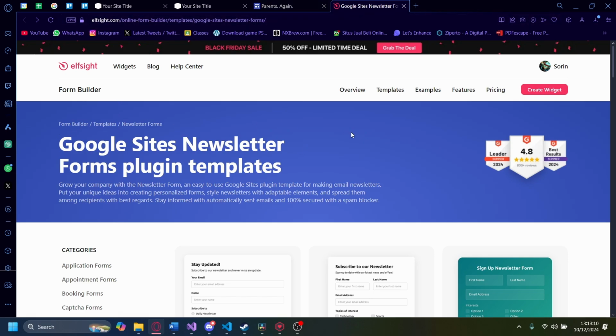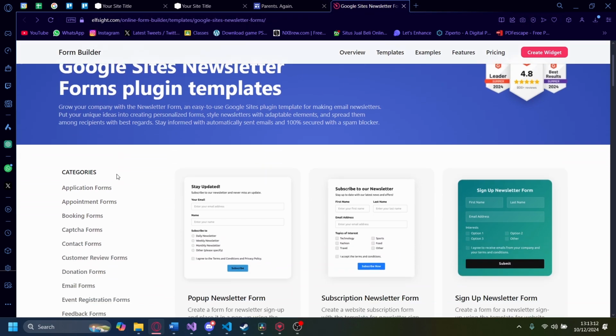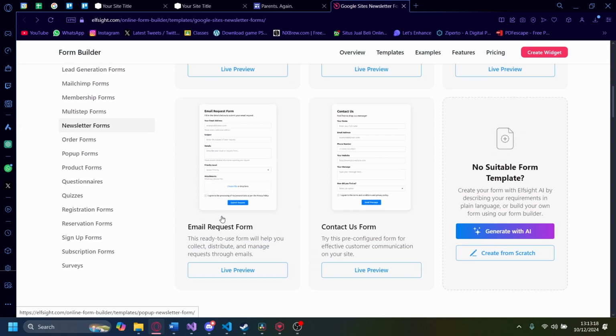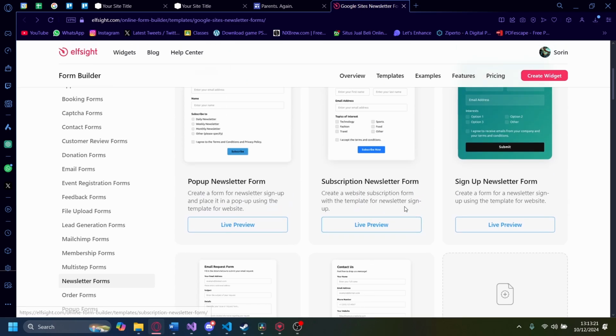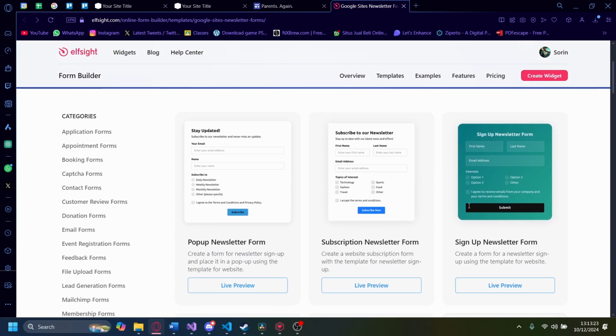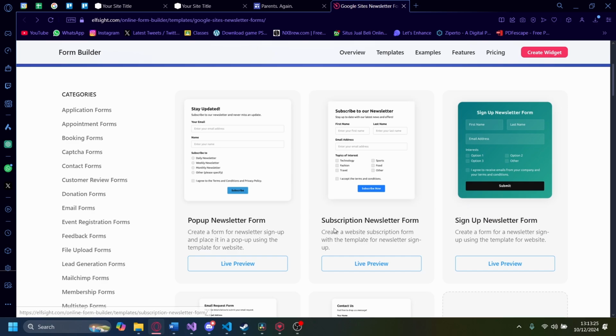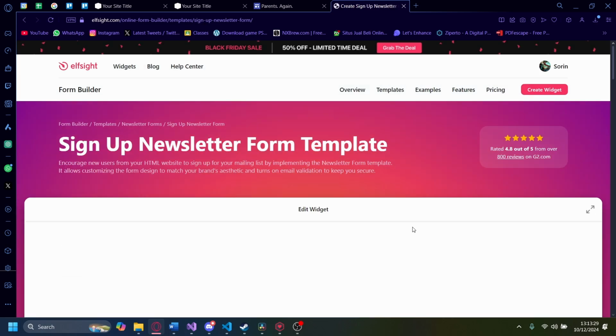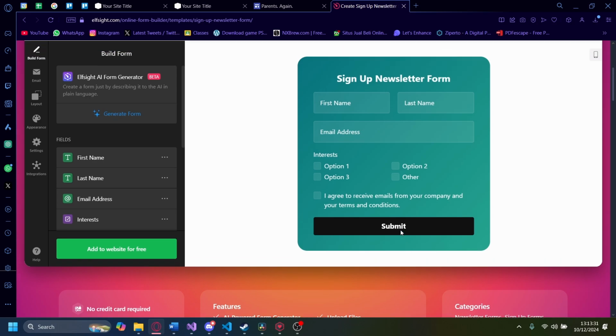This is a Google Sites newsletter forms plugin templates. And there are a lot of templates you can use here, like a sign up newsletter form, or a subscription newsletter form, or a pop up newsletter form, an email request, contact us, and there's a lot. There's not just a newsletter form here. But for this example, I'm going to use this one, a sign up newsletter form template, right?